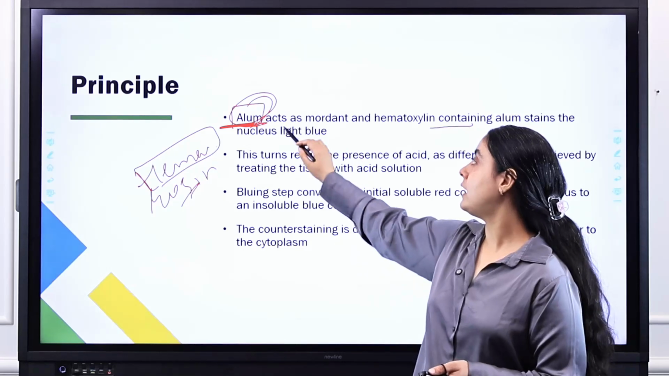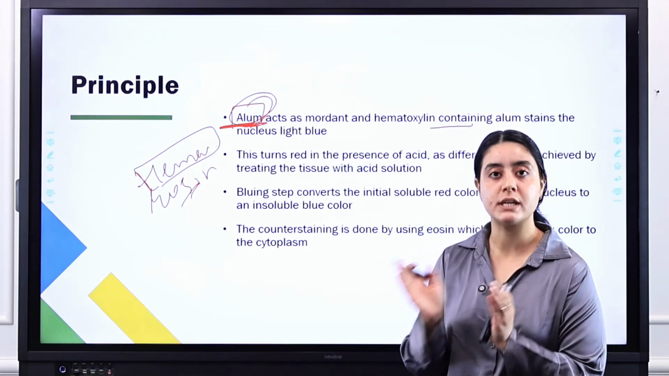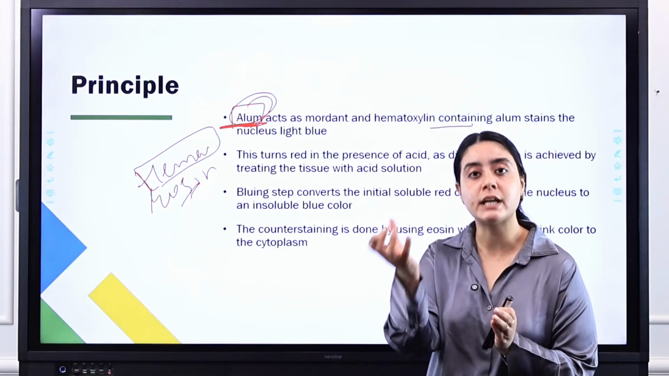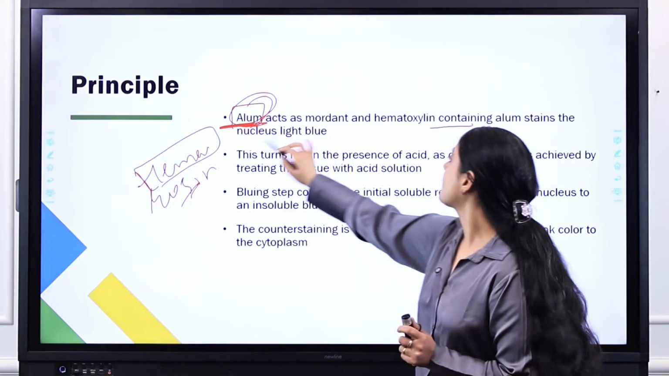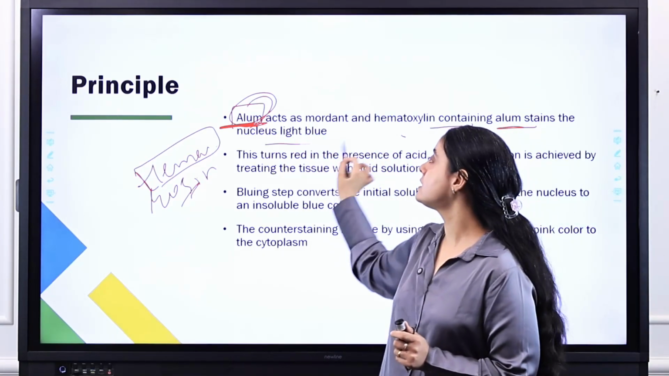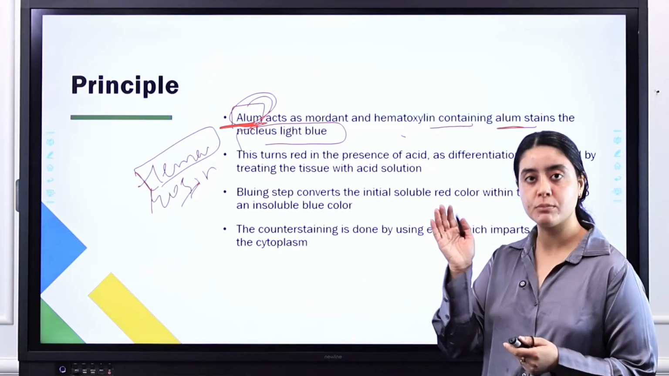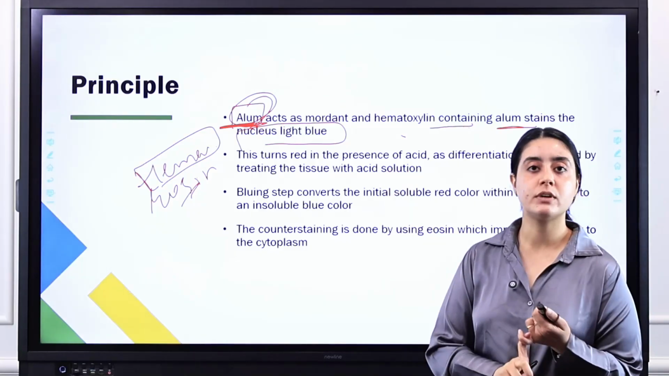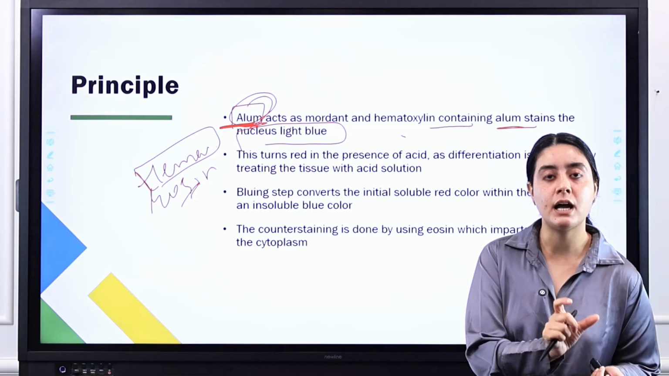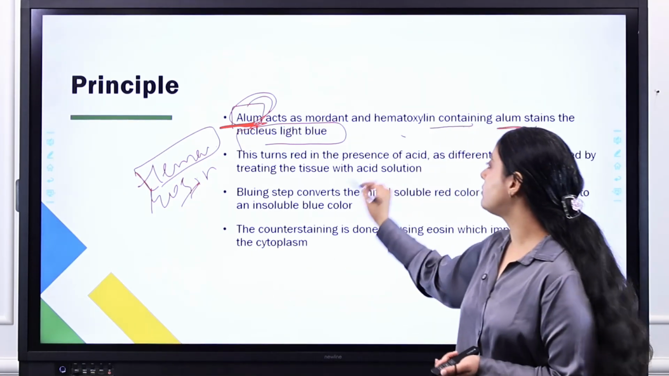So alum helps the tissues to retain the dye. It forms the dye complex with the dye and the tissue. So alum helps the tissue retain the primary stain. Alum acts as a mordant, and hematoxylin containing alum stains the nucleus light blue. As we have read in the further slides within the procedure section, first we have to proceed with the hematoxylin stain. The hematoxylin stain contains the alum and it will stain the nucleus light blue. What will be the next step?